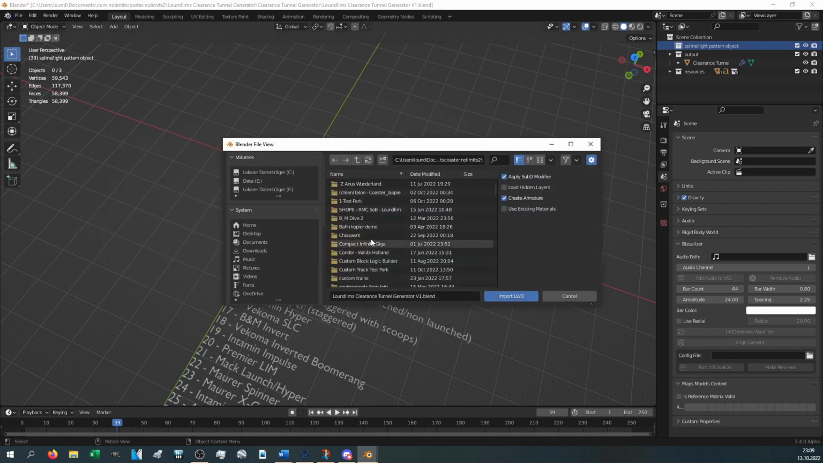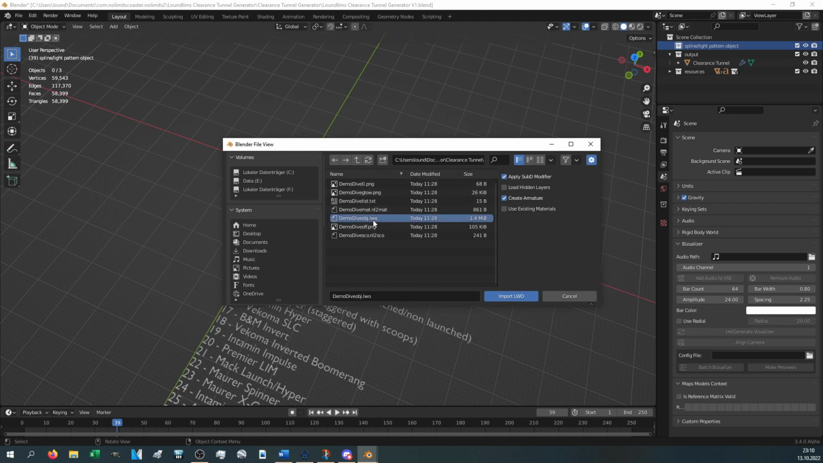Now we need to go into our Bugs folder. This is once again the non-limit clearance tunnel generator. Go into Clearance Tunnel and click on demodiveobject.lvo. If you chose another prefix other than demodive, this file will be called slightly differently. The important thing is it's the LVO file. All the other files are basically useless to us.